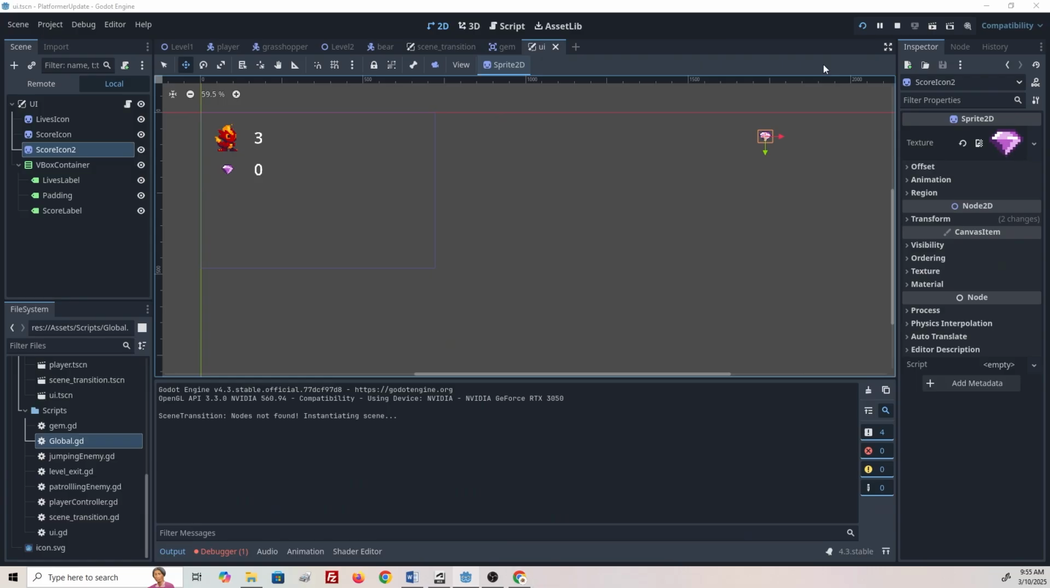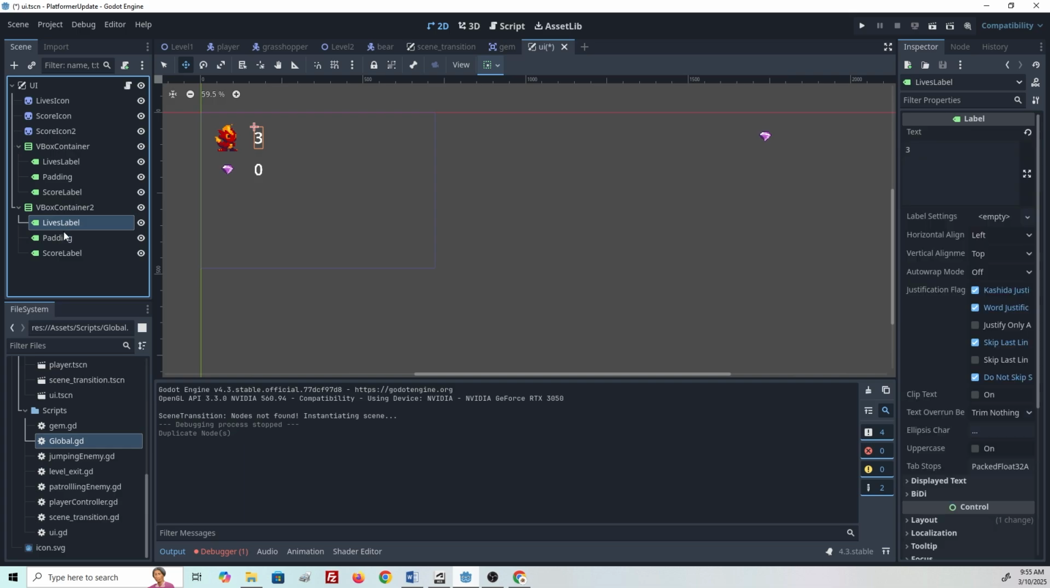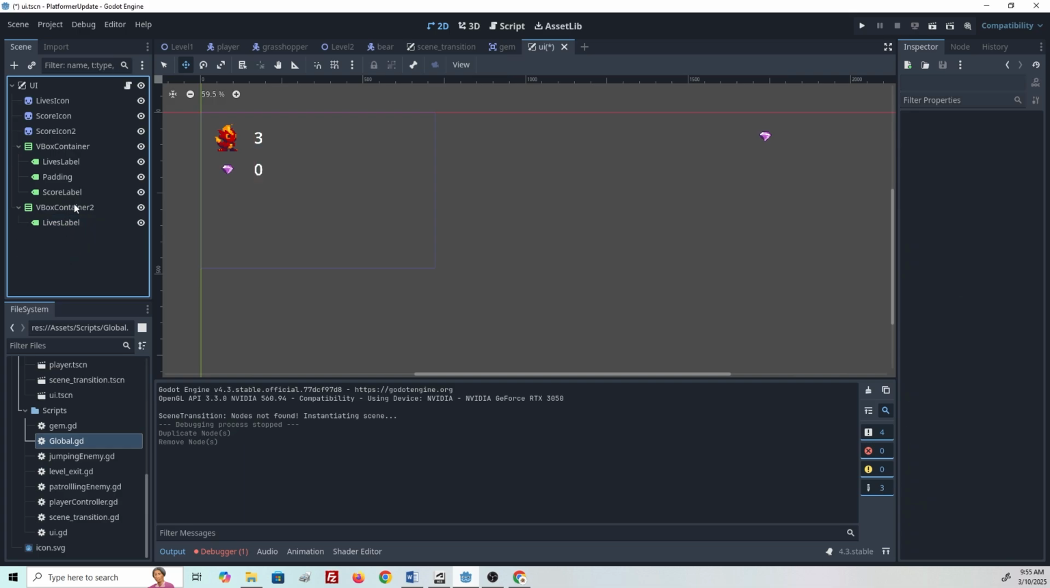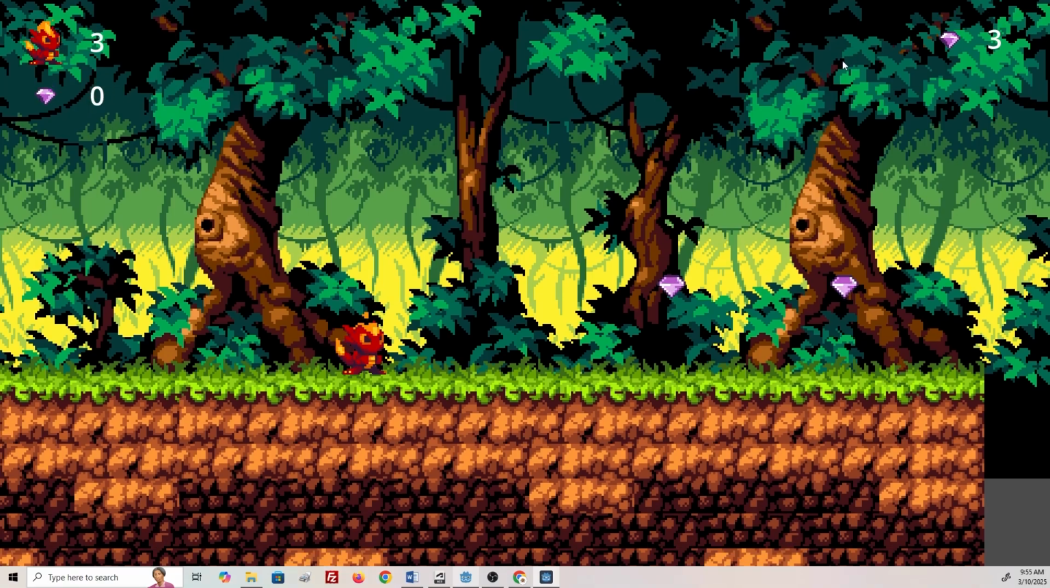There we go. Alright. And what I'm going to do next is duplicate this vertical box container and get rid of this padding and score label. And I'm just going to move this guy right over here. I'm just going to say like this. That should be good. Let's test it out on screen. Yeah, there we go. Perfect.